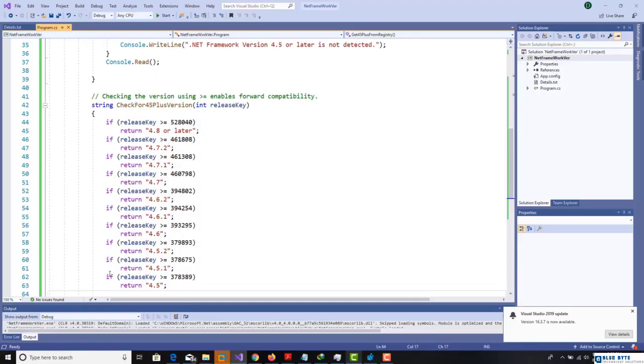So as you see here, I just put an if statement. With this if statement, if the release key is greater than 528040, I know now it is 4.8 or later. If it is greater than this key, it is 4.7.2, greater than this key, and so on with all other versions down to version 4.5. But what I'm trusting is 4.6 and later or newer versions.